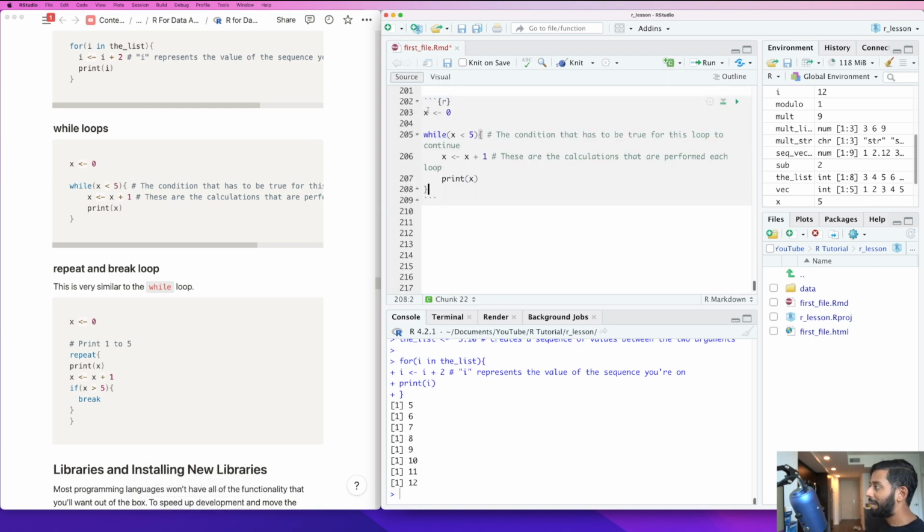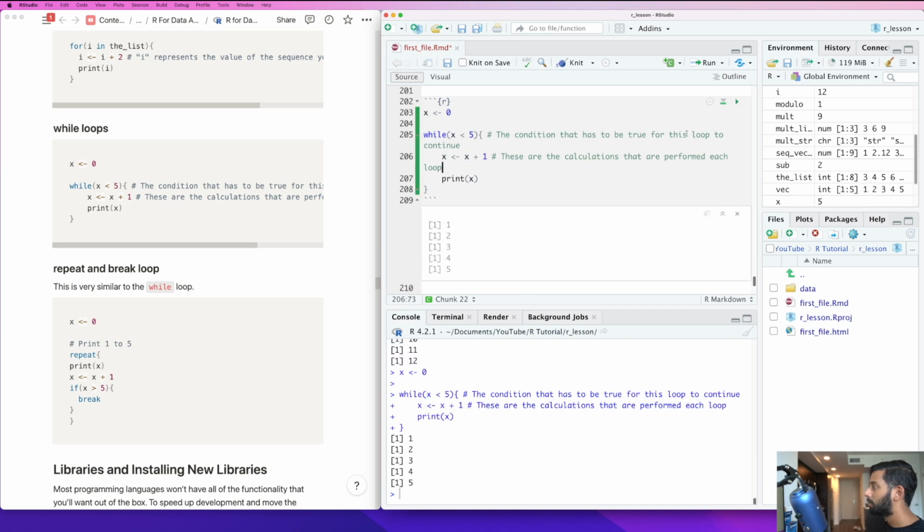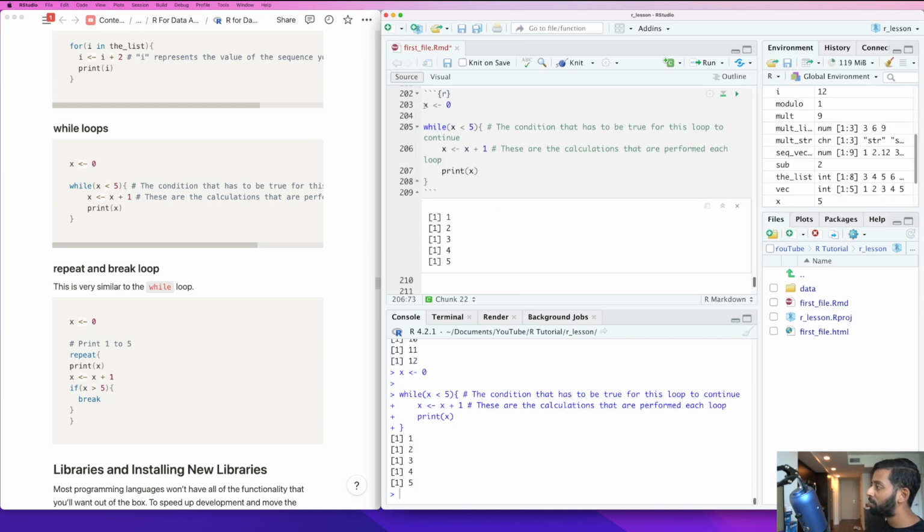So let's assign x equal to 0. And we're going to say while x is less than 5, x equals x plus 1, print x. So what you'll see is we first set x equal to 0. Then we go down here: while x is less than 5. Currently x is 0, which is less than 5, so we will perform whatever's inside this loop. X now equals x plus 1, so x is equal to 1. Print 1. Okay, so now x is 1.